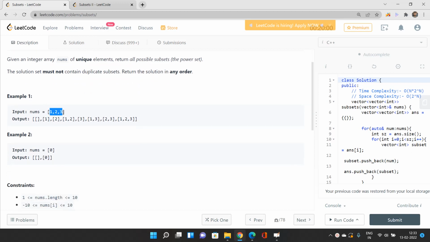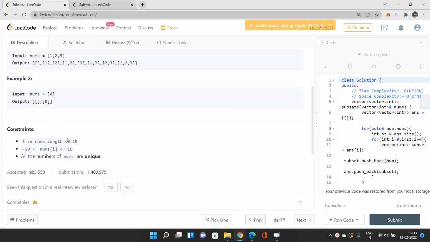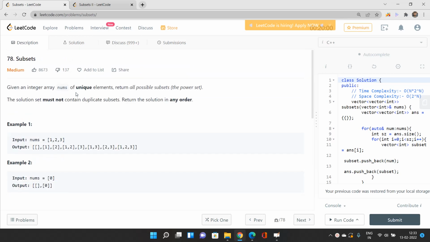You can see we have the array 1 2 3, and these are the subsets. An empty subset is also a subset of our array. The max length of the array is 10, so we can use a backtracking approach, and you can also use a bitmask to represent the numbers. I will tell you all of those. First, let's understand this problem with an example.